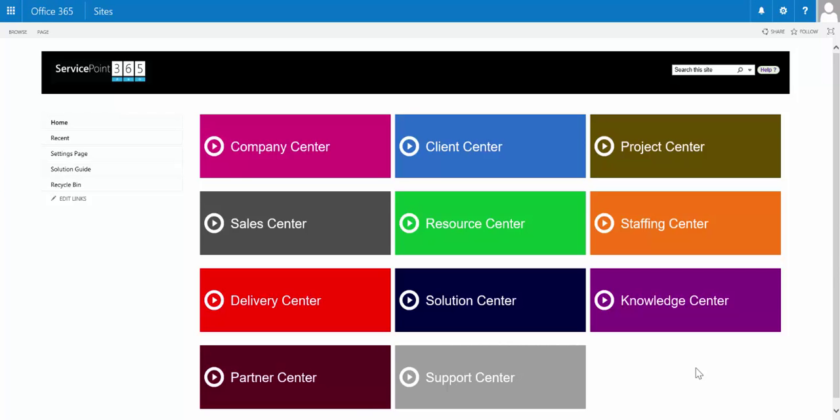In this session, we're going to show you how to use the configuration options within ServicePoint 365 to change the layouts of workspaces along with the corresponding default views for many of the components found within a workspace. Most of the ServicePoint 365 centers give you the ability to not only add a record to the center, but also the option of creating a workspace associated with that record so that you can store key content.